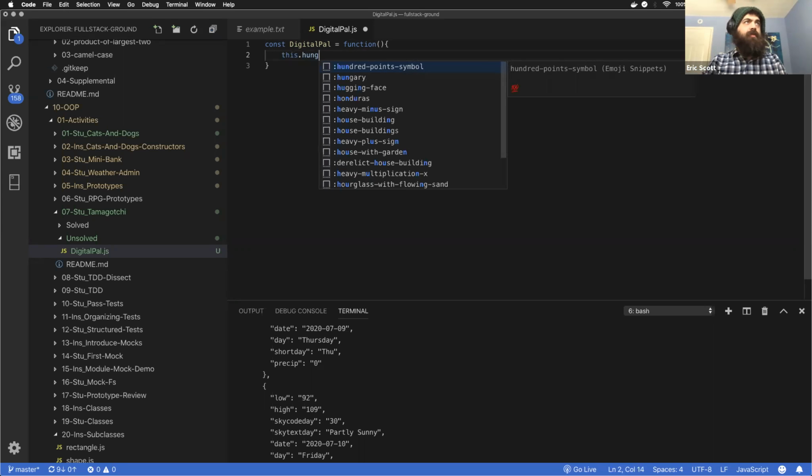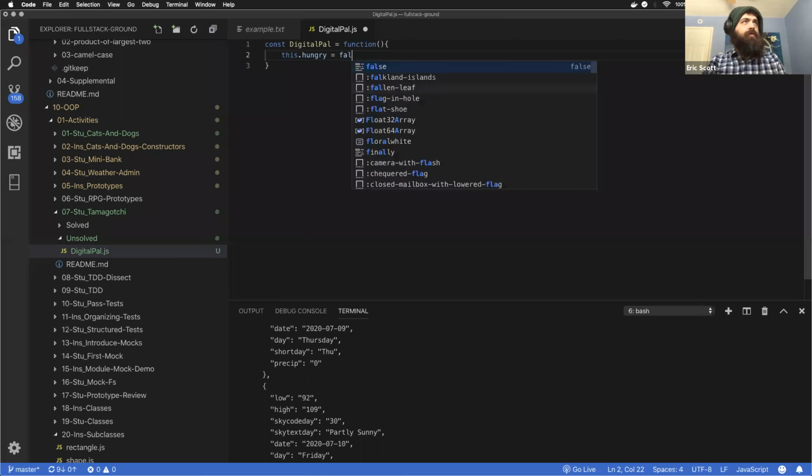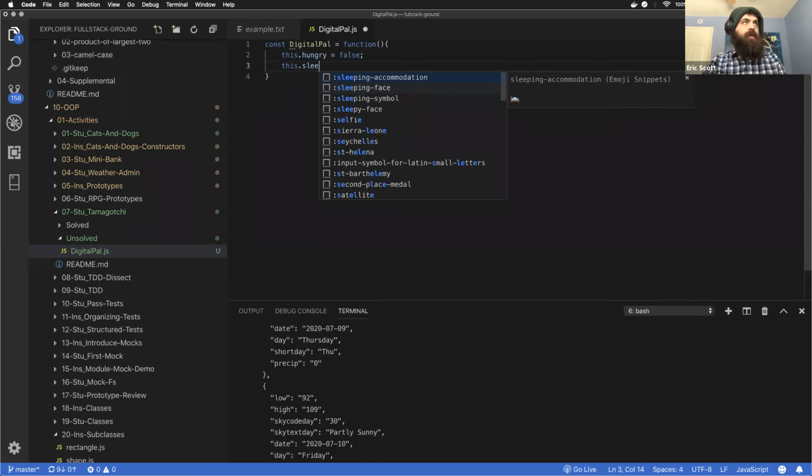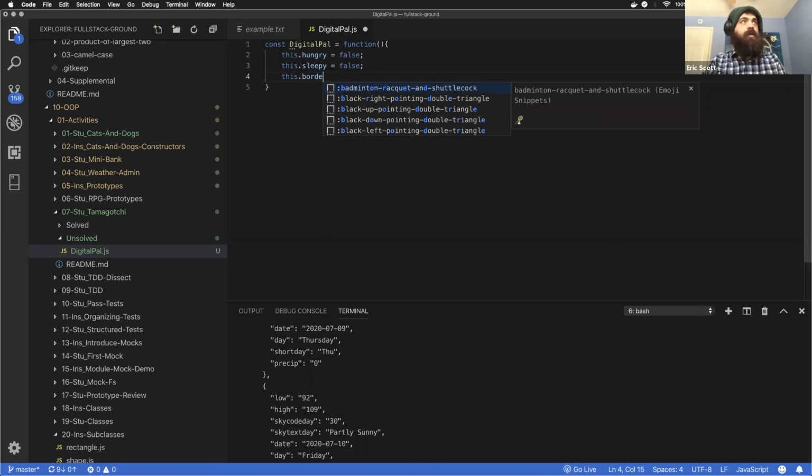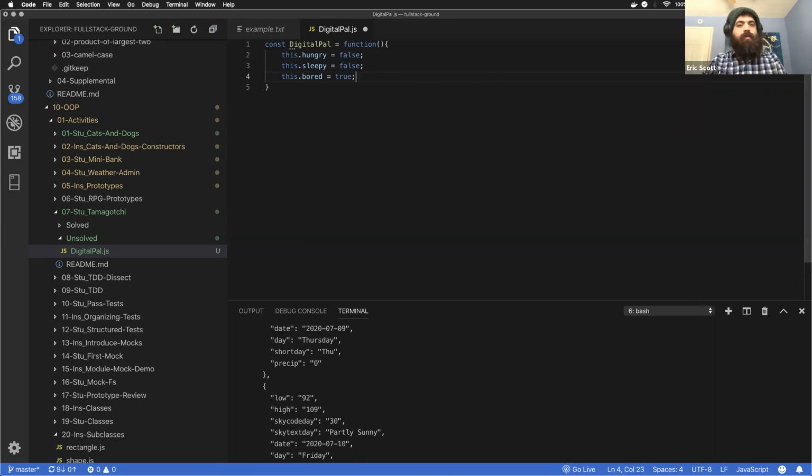So this.hungry equals false. This.sleepy equals false. This.bored equals true. This.age equals 0. This.houseQuality equals 100. And because this will be different from pet to pet, it goes in the constructor.